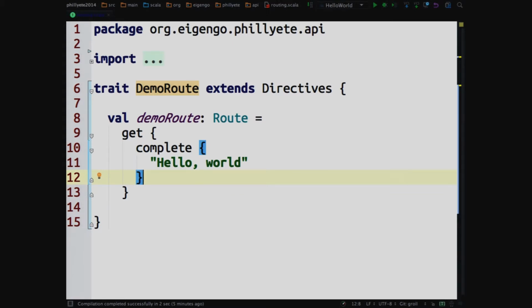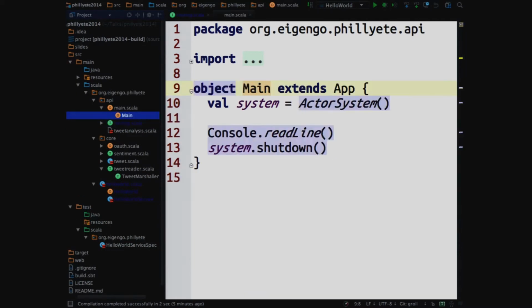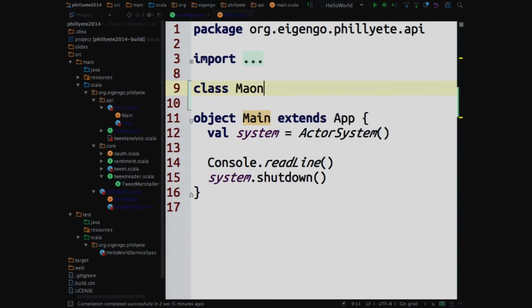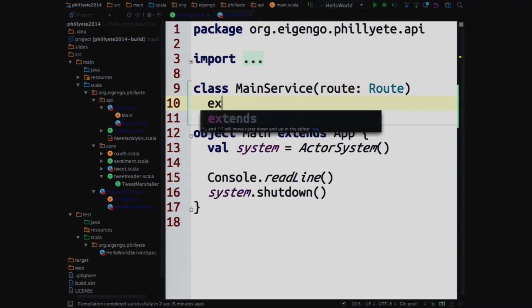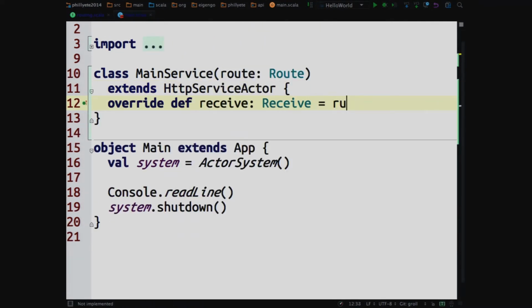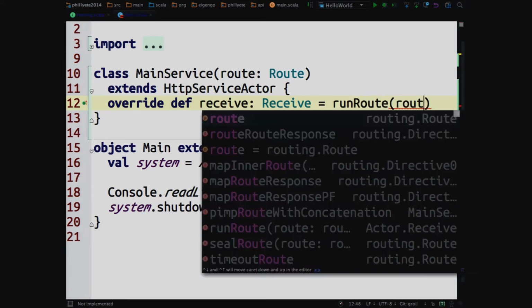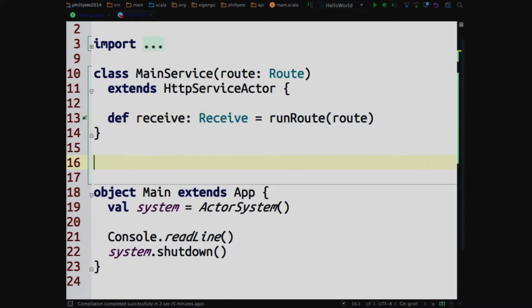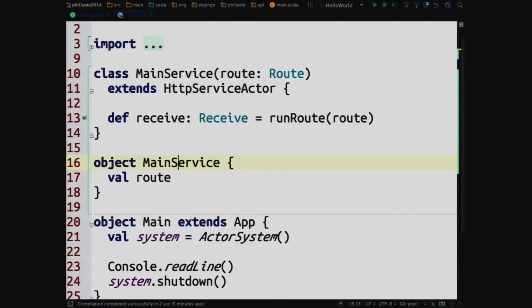We need to have this HTTP server, I suppose. So the actor, let's call it main service, which takes a root and extends HTTP service actor, and the receive is now run root of that root. Okay, great. Just for convenience, I suppose we'll create a main service companion object with the root.